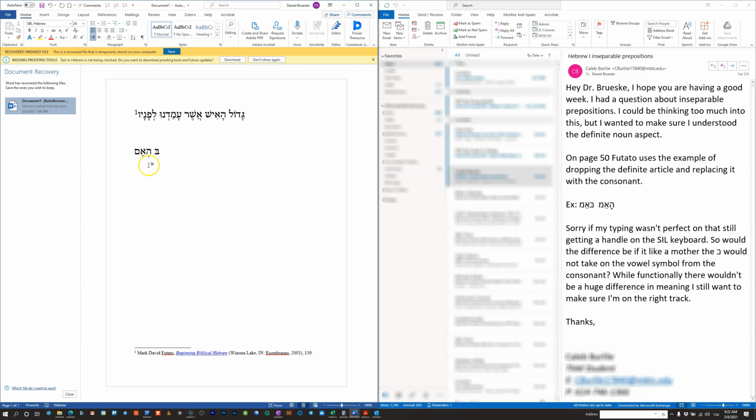And so what happens is, if you want to say with the mother, think of it this way. This bait just covers up the hay. Just sits right on top of it. And so what you end up with is the bait, and then you've still got the kametz, the aleph, sere, mem. You get ba'aim there.